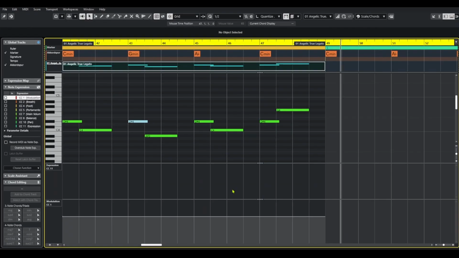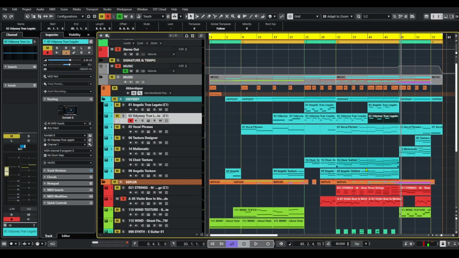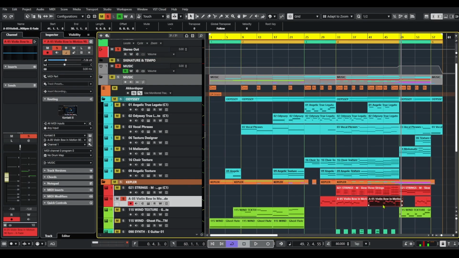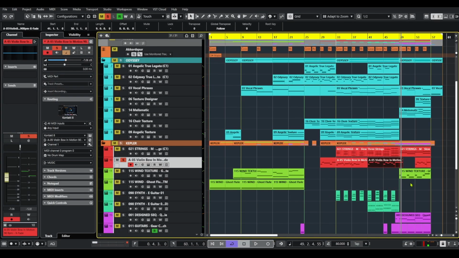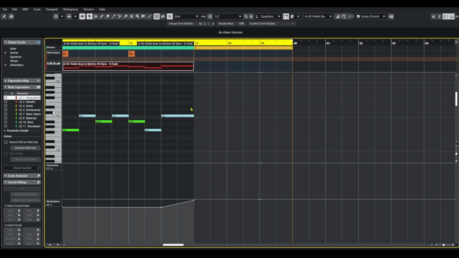Except in the end, I made some changes with the legato phrases, but with this violin, to give more emphasis on the end when it changes to the climax. Also in the end, I make a high note, so it goes up.